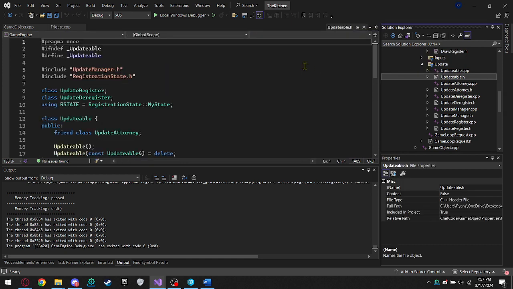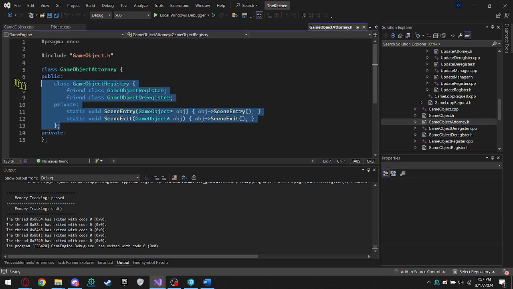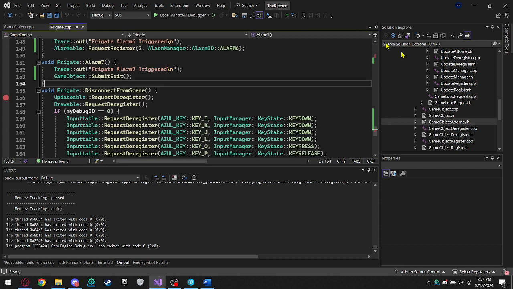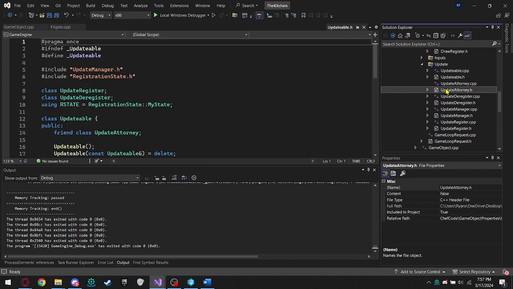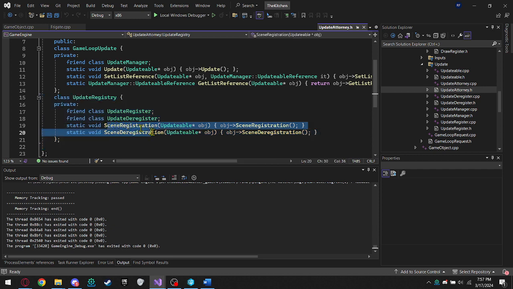So let's quickly talk about the updatables and drawables. Actually, real quick, back to the attorney. This is how the registration requests can access the private entry and exits to the scene for the classes. They get it through their associated attorney. For the update, we have the same situation. For the update attorney, we have the scene registration and deregistration being passed through to the registers through the attorney.